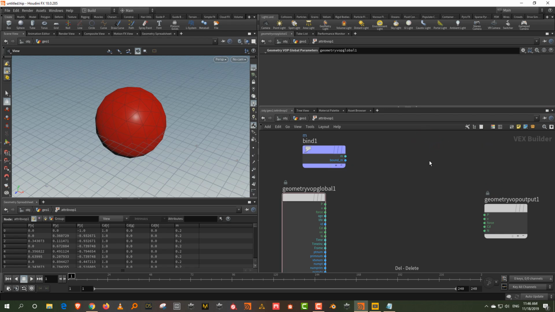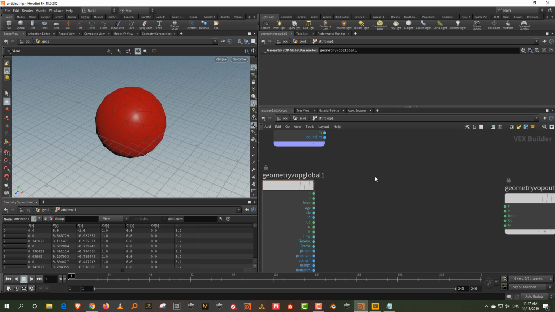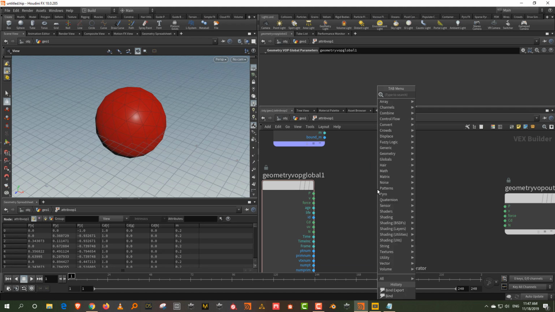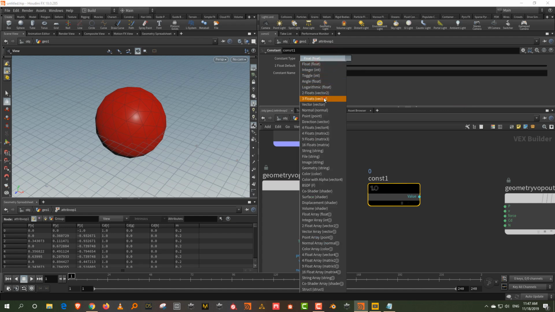But let's keep it to the side for now. So let's say something fairly simple. If I just take a value and push it into position. If you want to take a single value, you can take something called a constant, which just generates a value. And because position is XYZ, we'll say this is 3 floats.